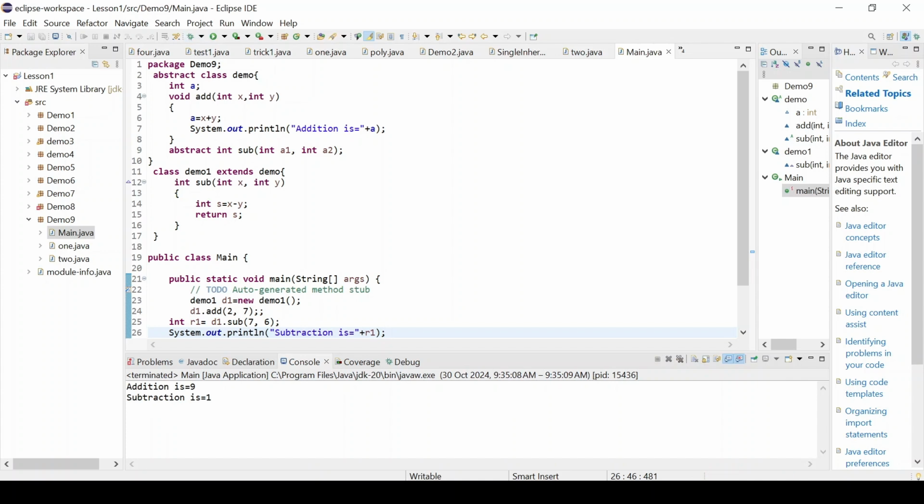So it has given addition is equals to 9 and subtraction is equals to 1. So abstract methods are opposite of final method. We cannot override final method, but abstract methods are needed to be overridden in its child class. If that particular child class is not overriding that abstract method, then that child class must be declared as abstract.